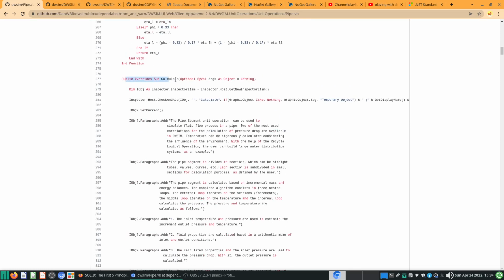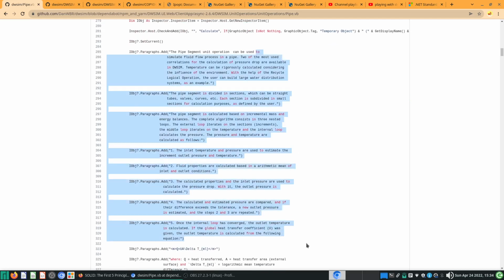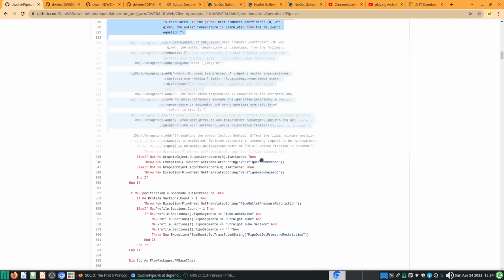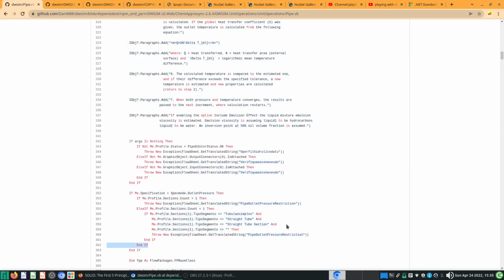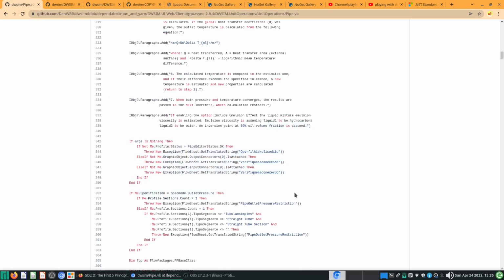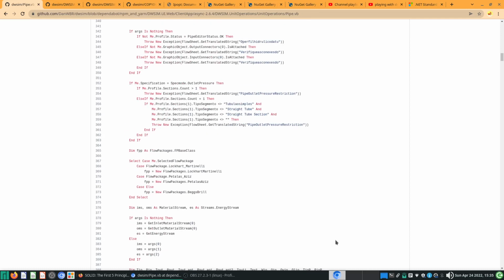Okay, so this is the pipe calculation function. It takes in some arguments, and you can see it prints a lot of paragraphs here. Not only does it print paragraphs, it also has a lot of if loops. And what's actually going on? It's throwing exceptions. And where are the comments? I have no idea what this code is doing just by looking at it.